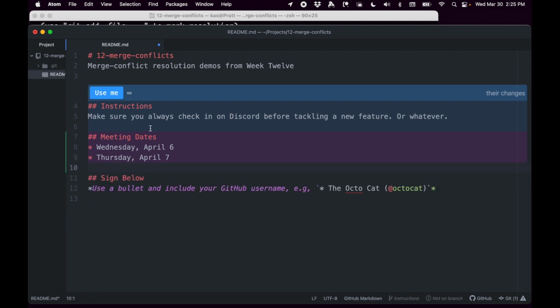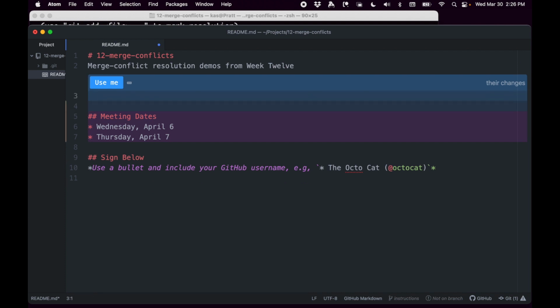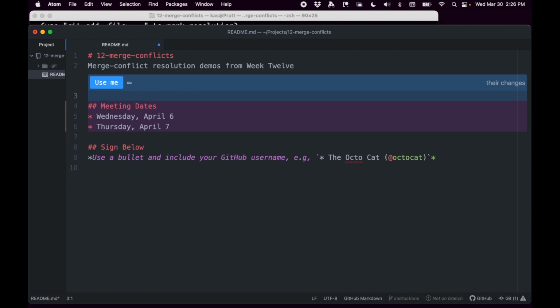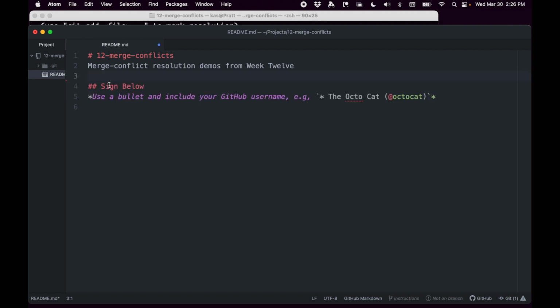And then the last thing I'm going to do is say, let's have instructions and meeting dates, they could remain in that order. But just to prove that we don't even have to live with that, I'm going to say, no, let's put the meeting dates up top where people are going to see them. And then let's put the instructions down here like that. And then we do see this use me or revert. If I say use me, it goes away.